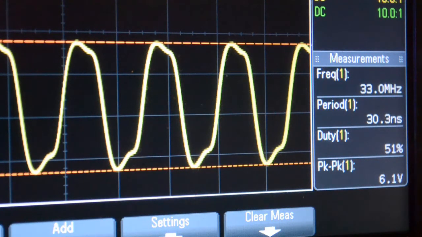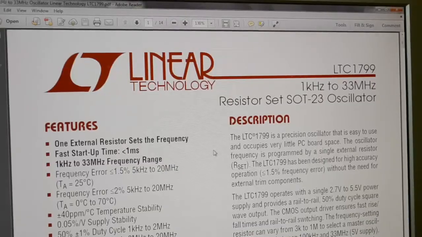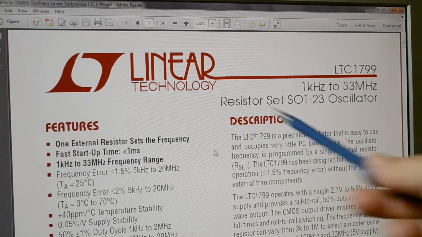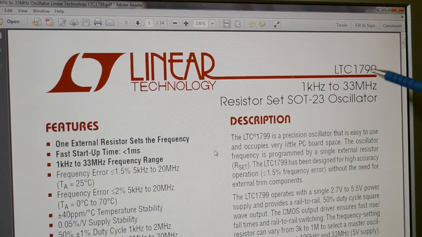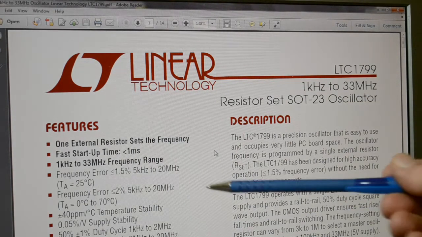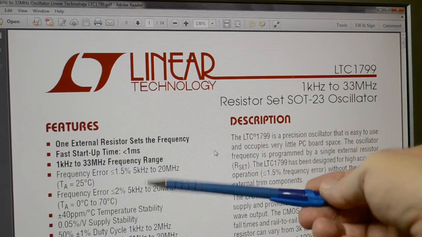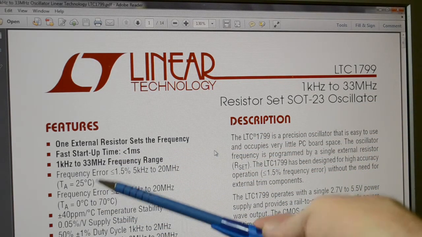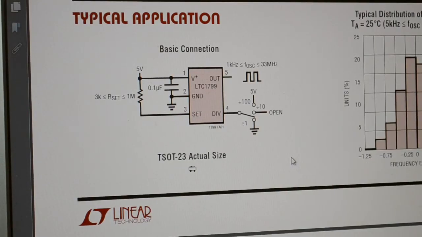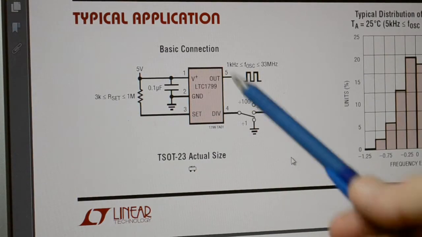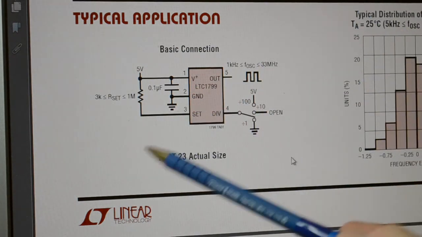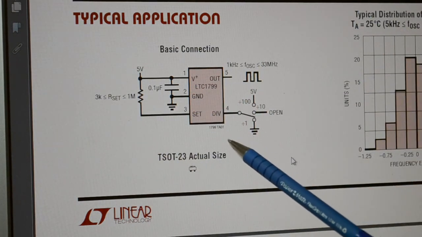So overall, I'm impressed. So here's a quick look at the datasheet, Linear Technologies LTC1799, 1 kHz to 33 megs. They give you the frequency errors there, 5 kilohertz to 20 megs. And there is the simple circuit drawing. So 5 pins. As I say, it's a TSOT-23.